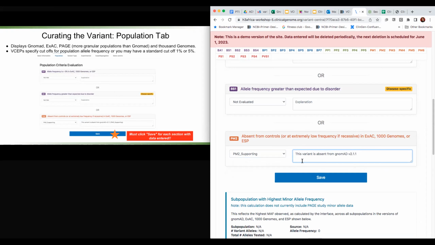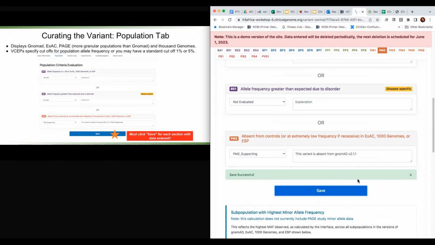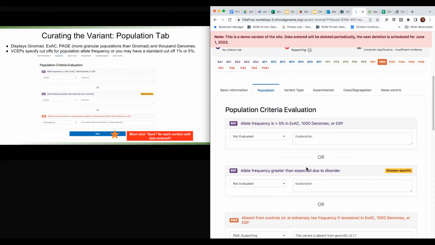So ClinGen has some standardized text that we have suggested to use for the explanations and for the variant summaries. I do have a link for that at the end of the slides. Those are very helpful in order to keep variants organized and keep the language kind of the same between the variants that you curate. So here it says this variant is absent, and we put gnomAD and we put the version and save. So you can see once I've saved, then this PM2 is highlighted here. So it's shown that I have used that evidence code. All right, moving on, then we can look at computational predictors next.